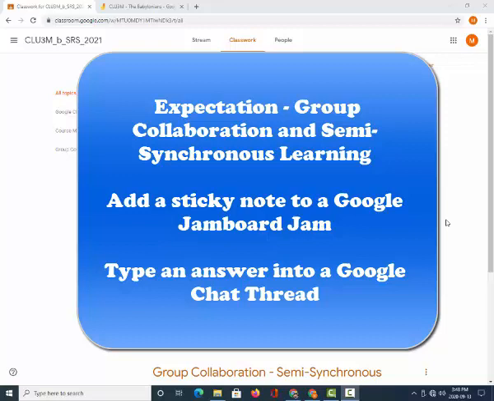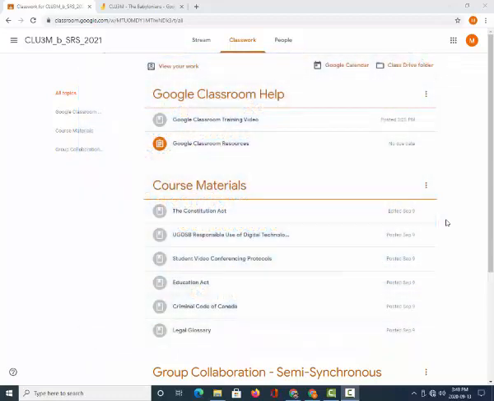We will be using Jamboard and another app called Google Chat to assess your learning in group work. So to access your Jamboard and your group's Jamboard page, the first thing you have to do is click on the Classwork tab of the Google Classroom stream.